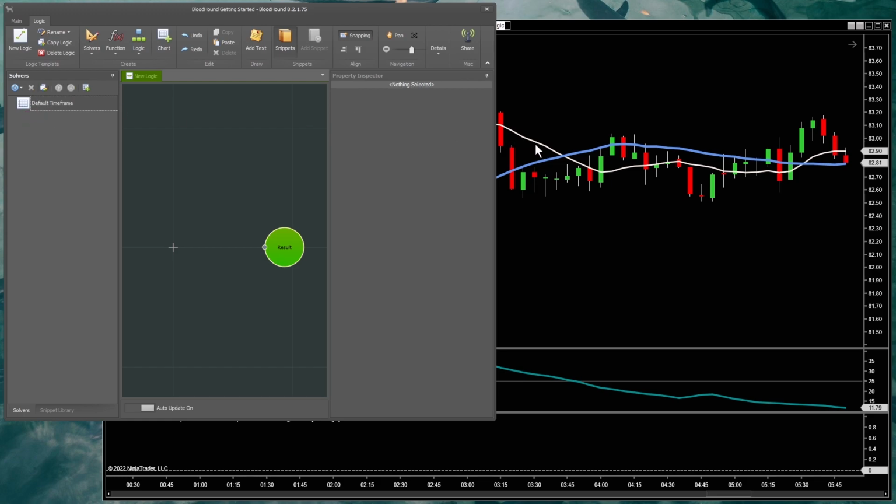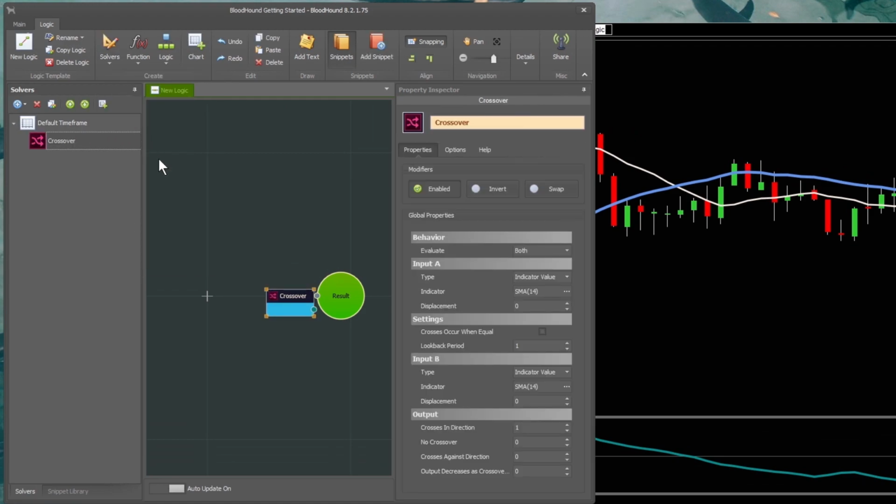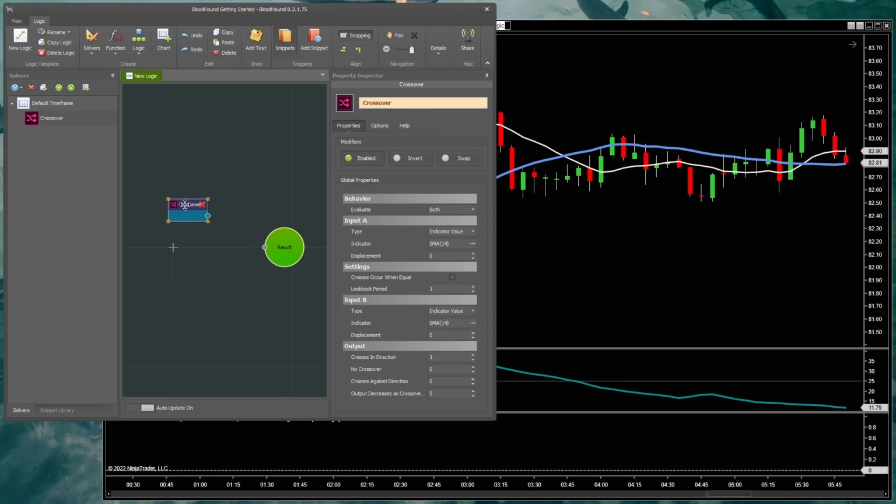Now, to detect a crossover condition between two indicators, it's actually pretty simple. Under the solvers menu up here, we actually have a crossover solver. So we'll click that to add it to the chart. Let's drag it away, give it a little breathing room. Now, the crossover solver has two input settings, input A and input B. These are going to be the two moving average lines that we're going to select.